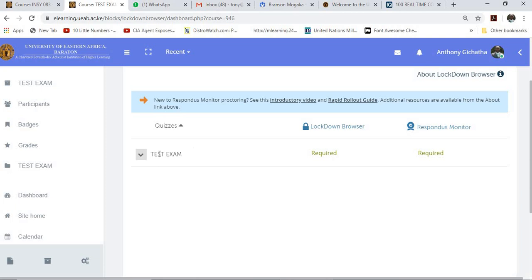So probably that video for the student, you will be able to watch it because I'm going to develop another video for the students. And so as a lecturer, you may want to see what the student will see from their end. So that's how you go about integrating your exam with Lockdown Browser.